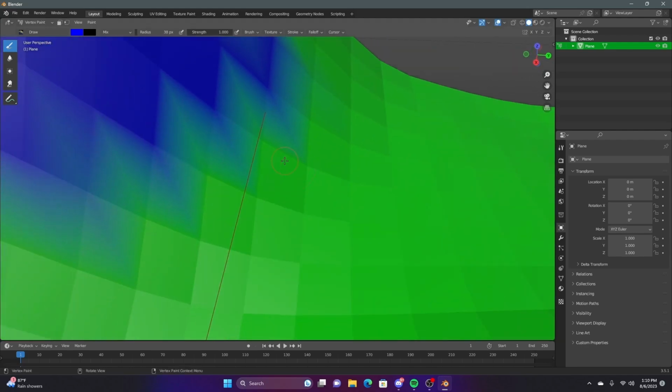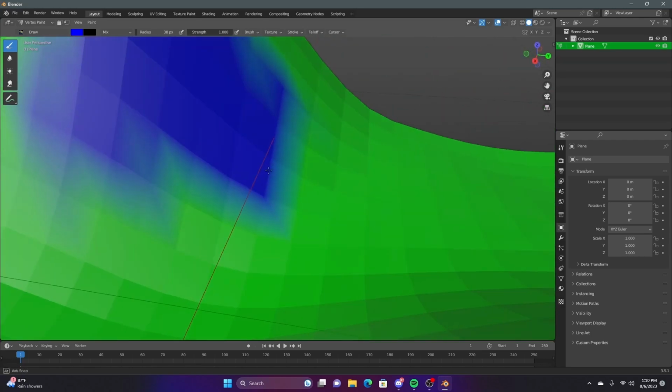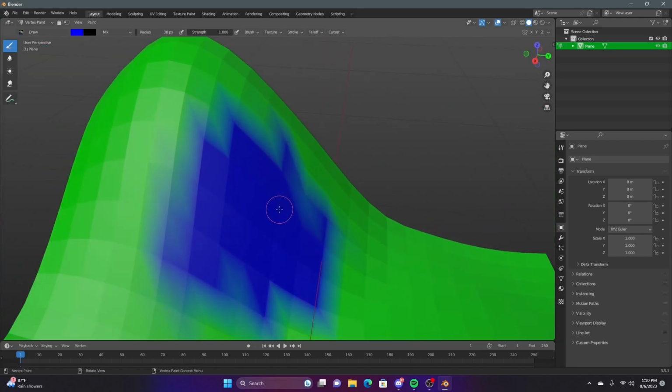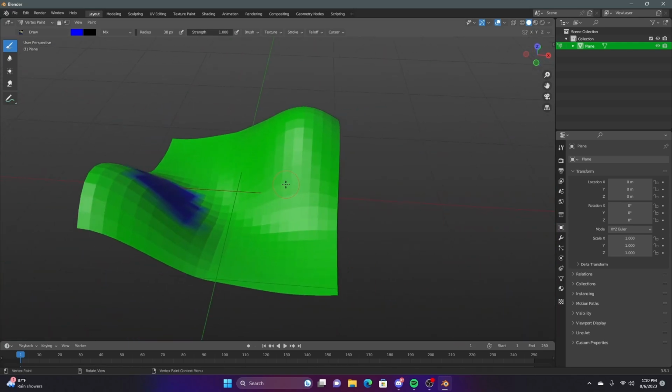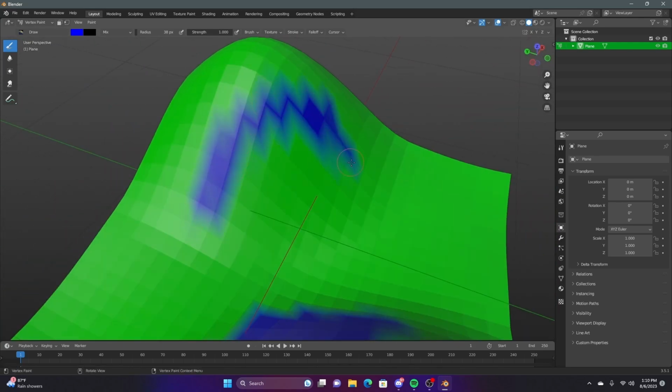Sometimes it does this. It's a little bit hard to get to go away. So you just want to mess around with it until it doesn't look that bad. So there, that looks decent.